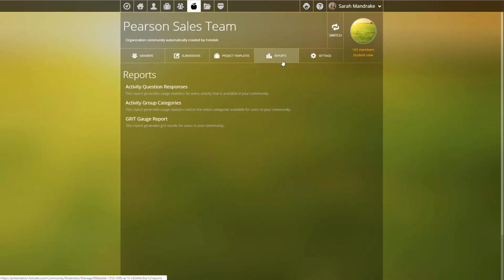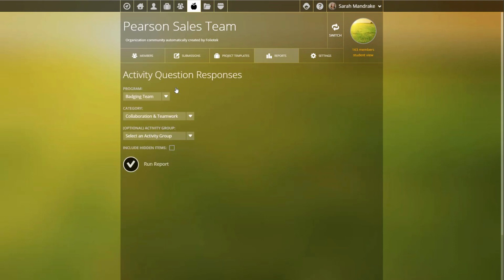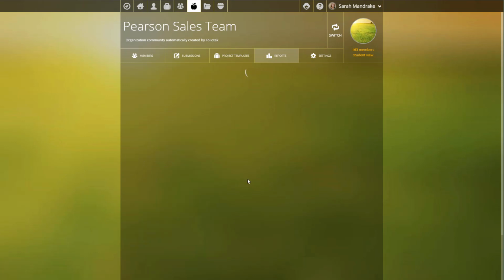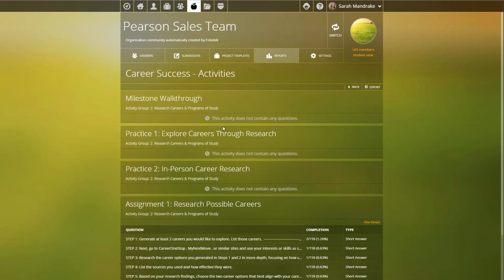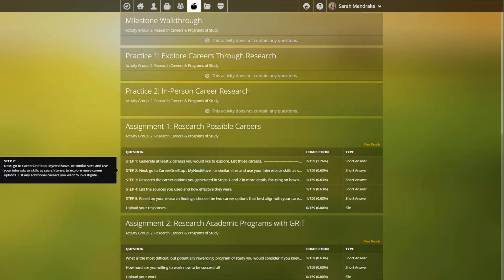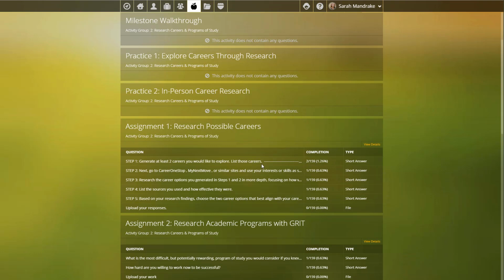The final report is the activity question responses report. This report allows me to see data on any questions that are a part of activities within the Career Success curriculum. So I can select an activity group here. So if I go to Research Careers and Program of Study and choose to run this report, after this report gets done running, it'll show me that on assignment 1, there's actually certain questions that a user can respond to. And I can see that 2 out of 159 people have actually answered that question.